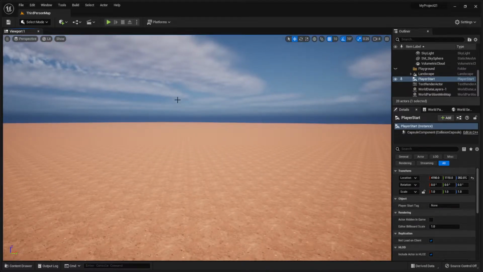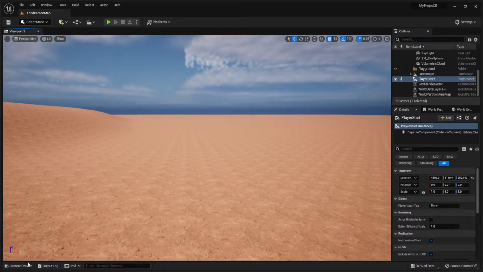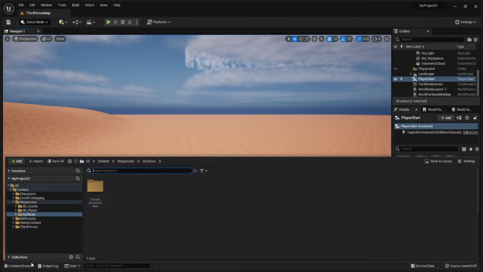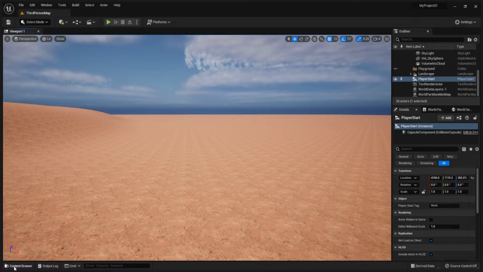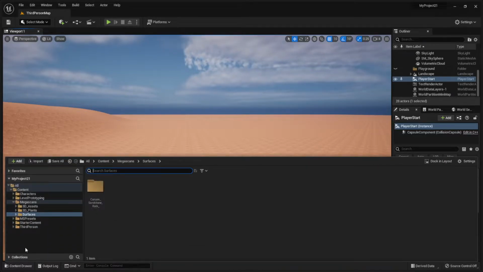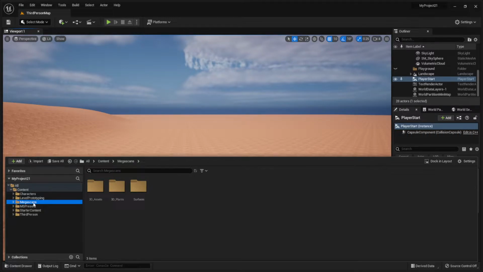Now what we want to do is add some rocks or some cliffs or anything. So bottom left-hand corner is something called content drawer. All right, so other than the Megascans folder you see here, you get everything else inside the starter content when you start up a new level. This level prototyping, the MS preset, starter content, and third person.